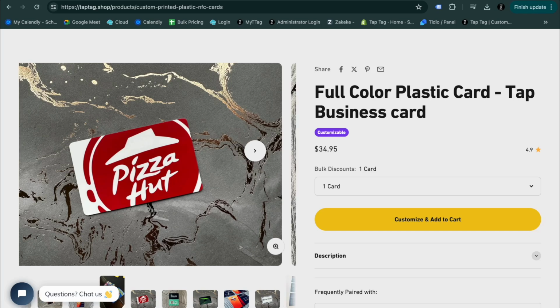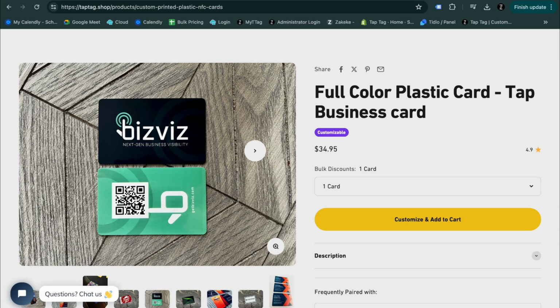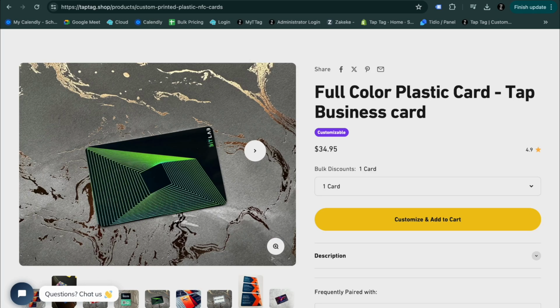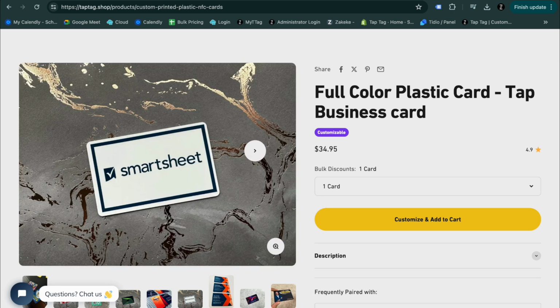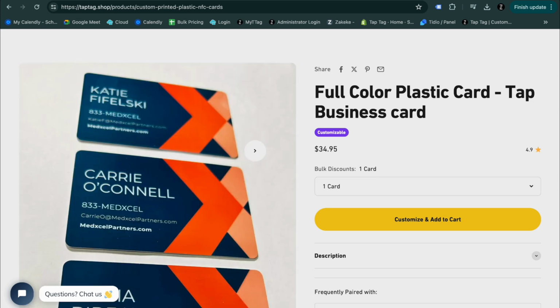Today, I'm going to show you how to customize your digital business card or Google review card using TapTag's online customizer and personalization tool. The process is the same for any of our products that can be customized, but today I'm going to focus on the Google review cards and plastic cards.